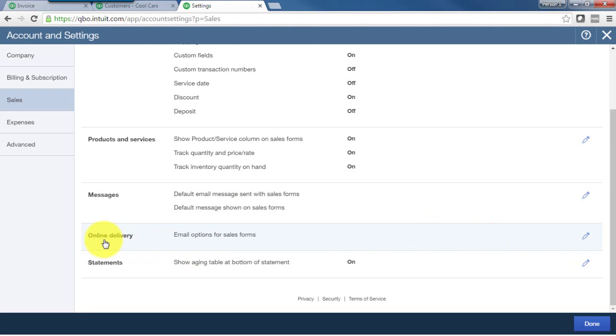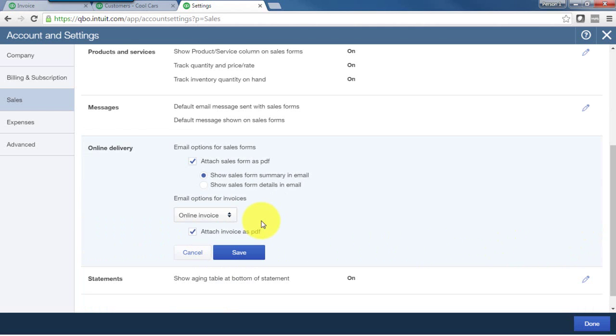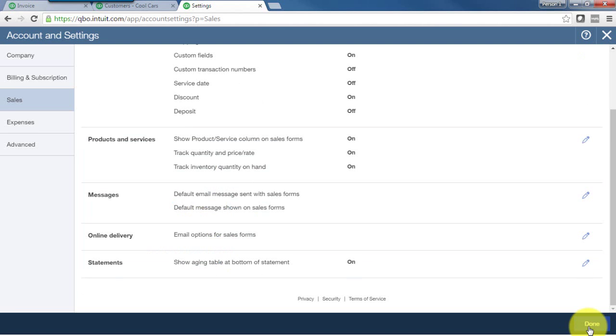Okay, and then one more change, and that is how the invoice will look like once the customer receives that email. So we'll choose Online Delivery, click on the pencil icon, and we want to make sure that we click this box, Attach Sales Form as PDF, show the sales form summary in the email, and that we select Online Invoice and click Attach Invoice as PDF. This way the customer can pay your invoice online if you've set up QuickBooks payments. And we'll click Save, and then Done at the bottom right.